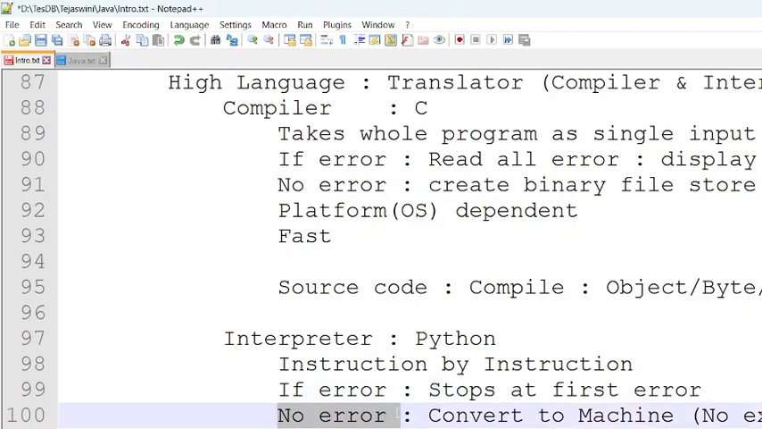Okay, if there is no error, then it converts all to machine code, but it won't store it in a file. Here it stores in a file, but here no extra file. Directly it's giving to the machine. It's basically platform independent. We are not bothering about the operating system. It can run in any OS actually. And one more thing, it's slower.